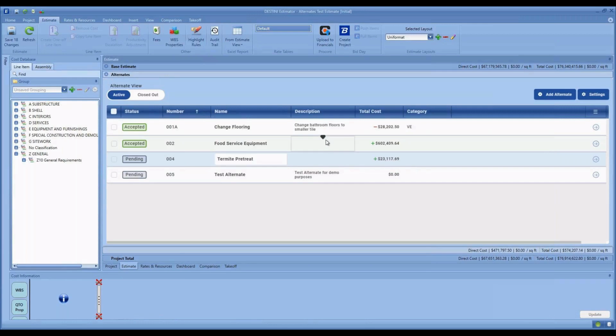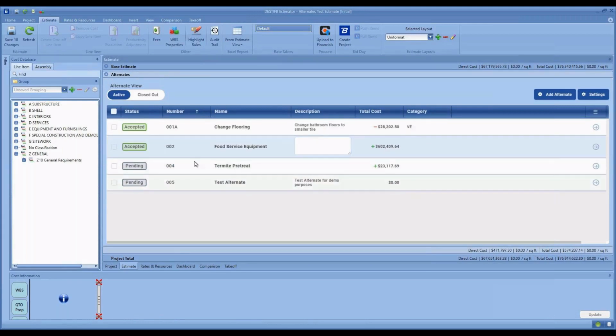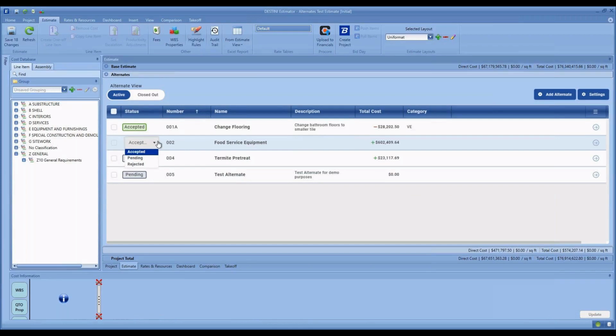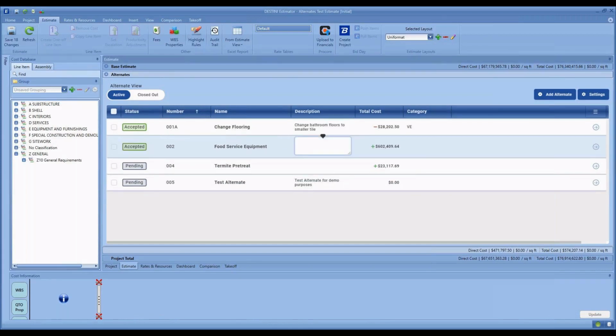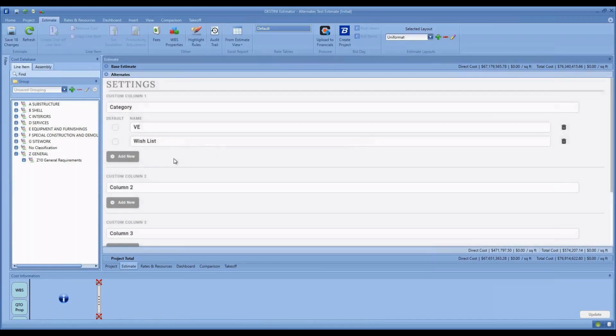All right, for the status dropdown options, is that editable? Can a user add or rename a status? Not in the current build, and I don't know if that's going to be in the future development, but for now, we're only going to have the accepted, pending, and rejected columns. If you have additional categories you want to use to help define funding sources or something like that, that's where I would use these additional columns.